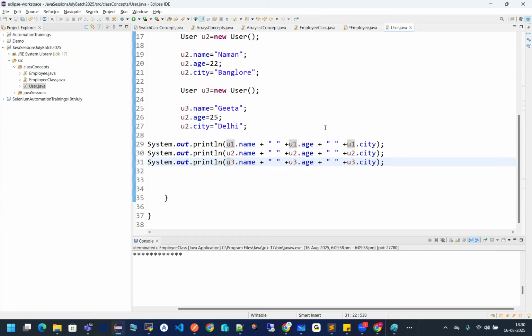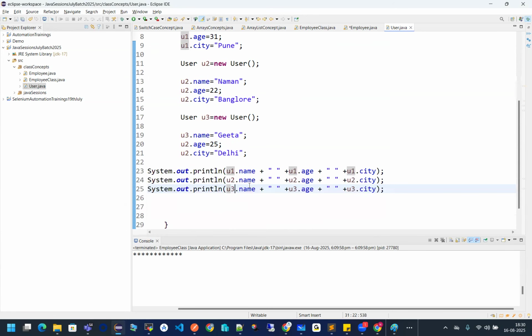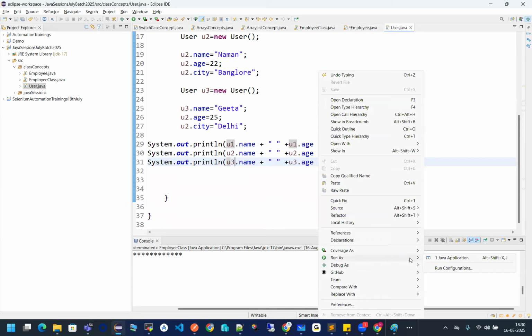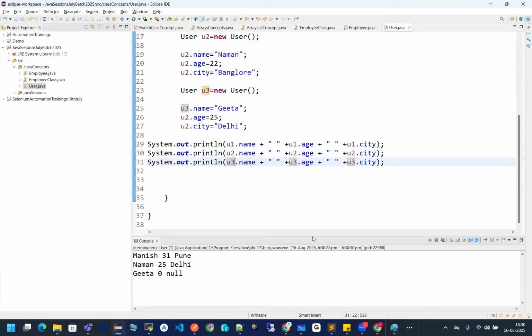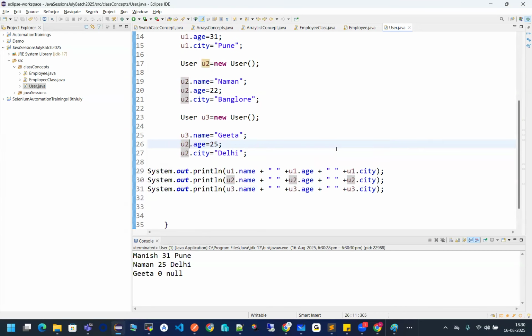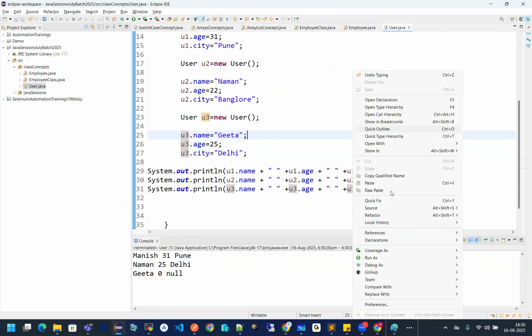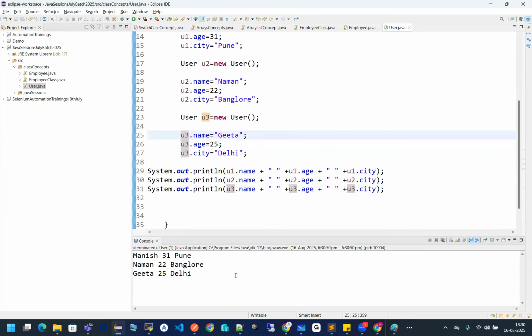This is one. Now, can you print Manish, Naman, and Geeta with all the cities and ages? Can we just print it? Okay. What is this? I don't understand any age. What is Geeta.null? Just a second. Sorry. Can you see this, guys? What am I getting? I had assigned U2 and U2, it should be U3. Otherwise, I'll get null only. Fine. Now let me try it again. Can you see this? Now, Manish 31 Pune, Naman 22 Bangalore, and Geeta 25 Delhi. That is perfect. I know this thing.